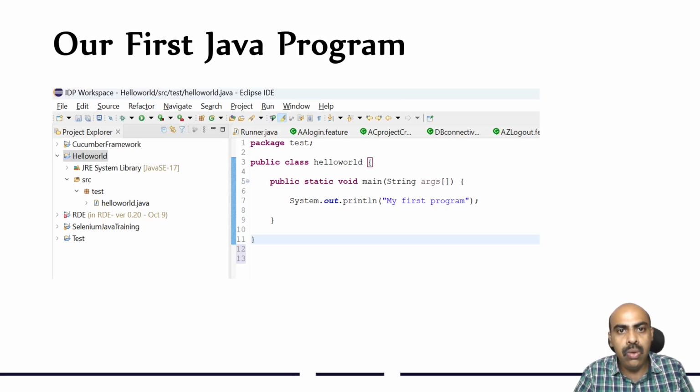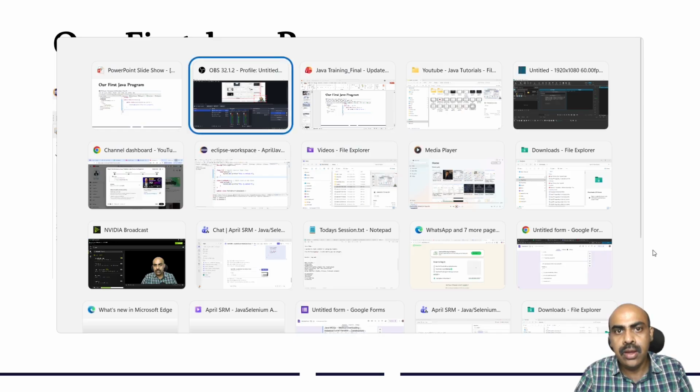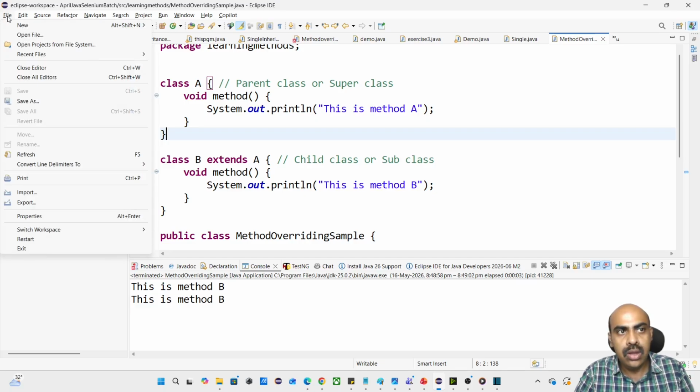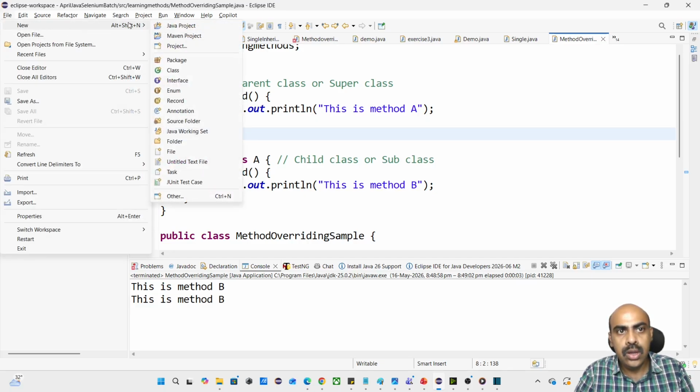Okay, now we will execute our first program. So I'm just opening Eclipse. The first thing you have to do is click on File, New, and then click on Java project.